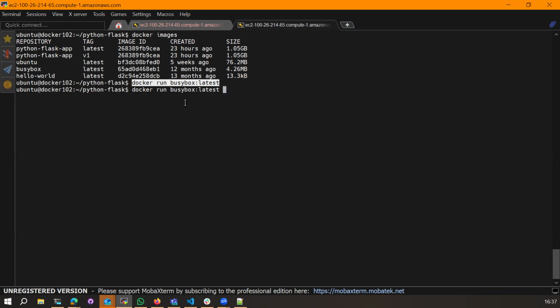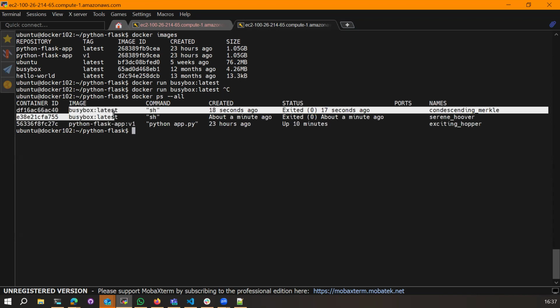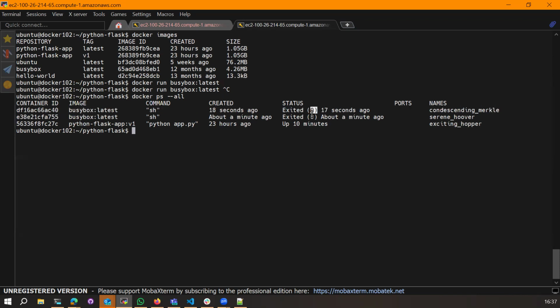Okay, if you see docker ps --all, you have a busybox. We ran busybox twice, right? So it created two new containers. And the container exited with status 0. Status 0 is a success status, so the container exited with a success code. It ran fine. And what did it run? It ran the sh command. sh is just a shell. If you don't use the shell in interactive mode, you will not get access to the shell, so it will just run and exit.